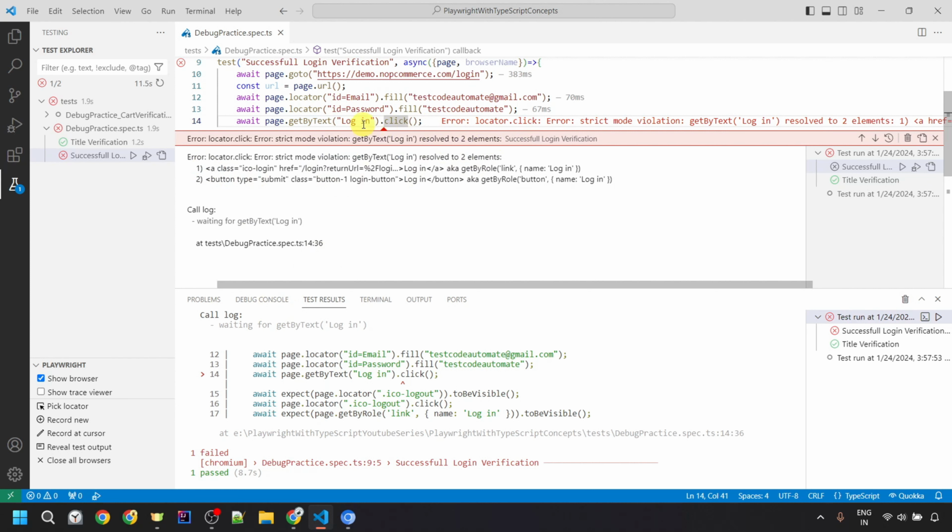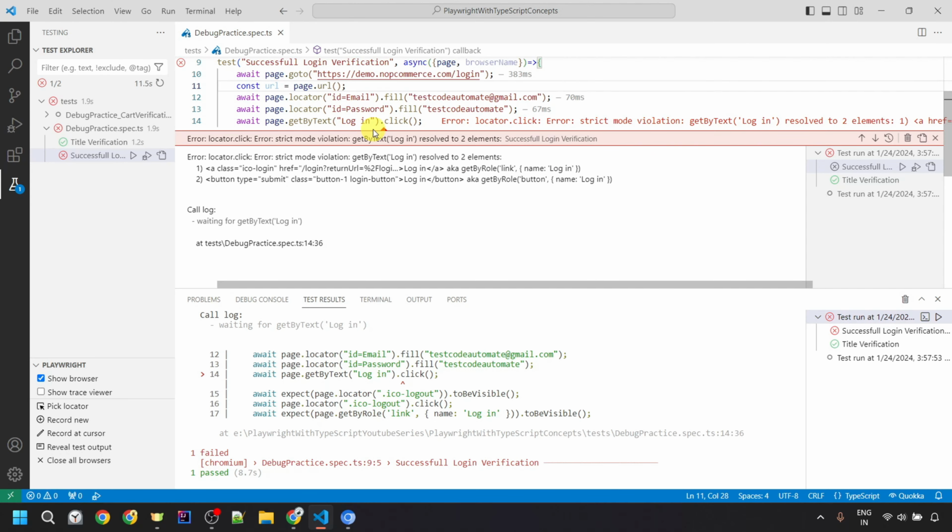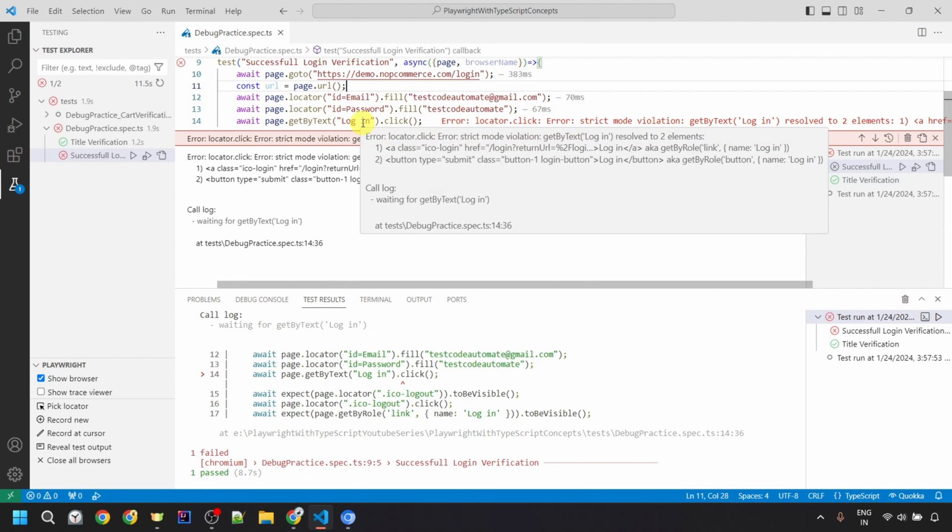If I click onto this particular line and go to the browser, you will be able to see that two elements are getting highlighted. See, the first one is this one and the second one is this one. So in Playwright, if a locator is detecting more than one element, it will give this strict mode violation error, right? To resolve this, we will have to put a locator which gives just a single element, and with the help of that, it will be able to perform any action on it. So that we will have to correct.